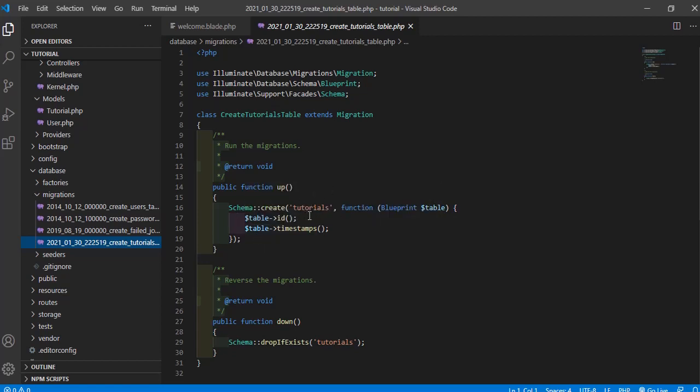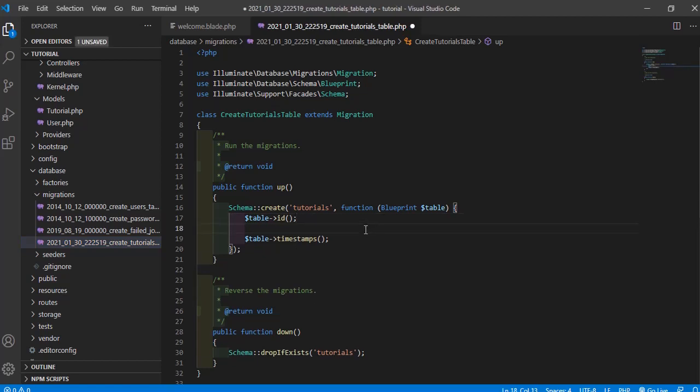The name of the table it will create for us is tutorials. So this ID is auto increment, and this is timestamps. Now let us create another row. Let's call it table.